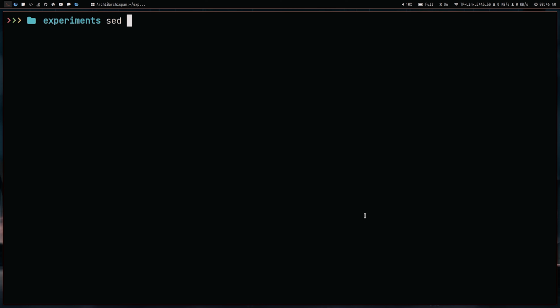Sed, right? As I mentioned, we can use sed to modify text inside a file, and this is how you do it. This is like we're defining from where to where.